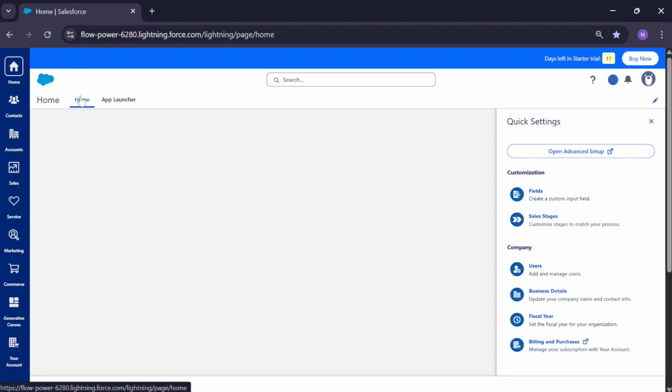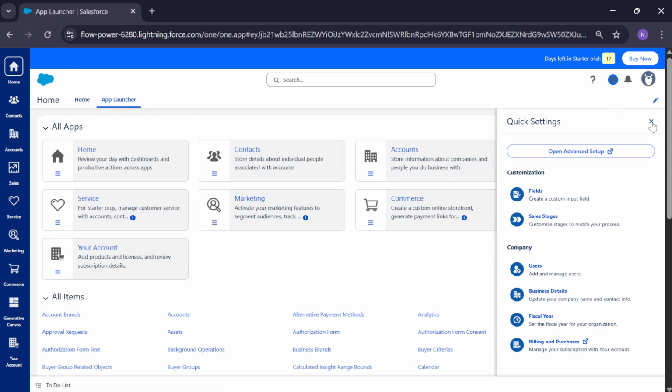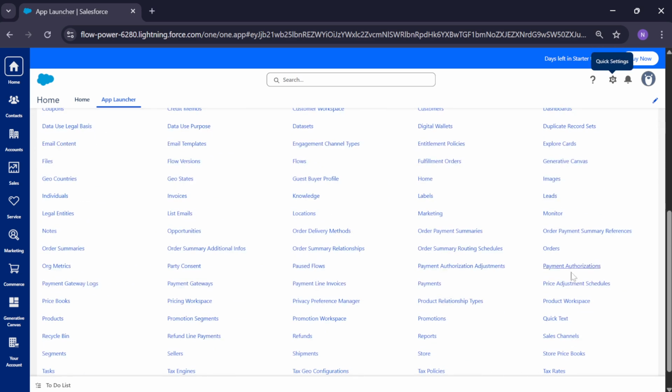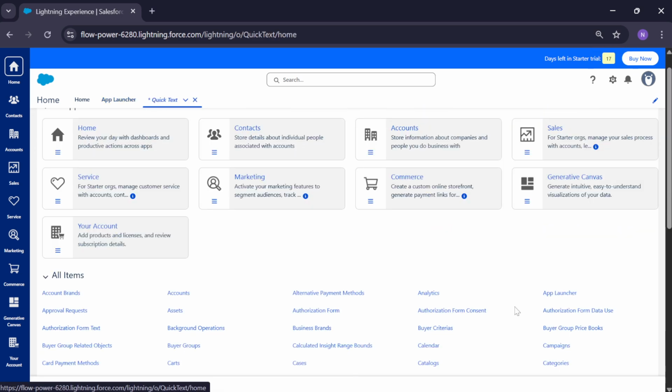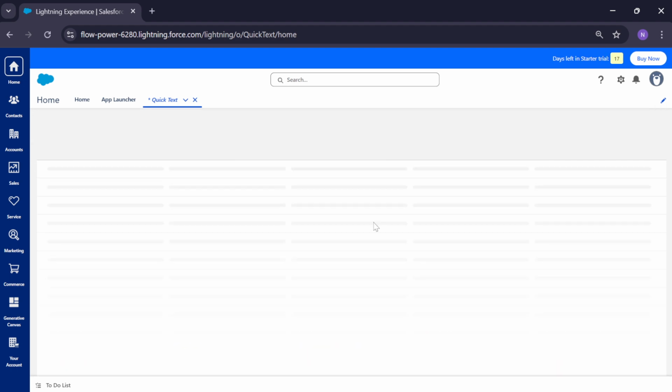Now, go to the app launcher and search for Quick Text. Click on it to open the Quick Text Management area. Click New Quick Text to start creating your message.